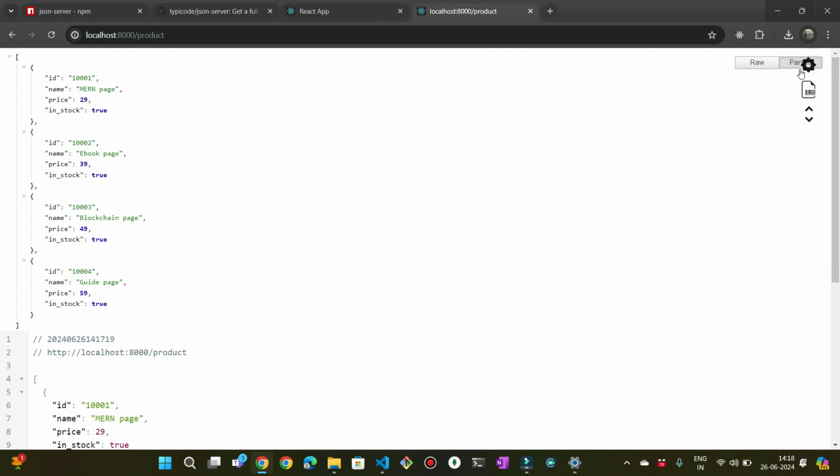And you can see this raw and pretty, these are because of the extension. And for this, I will recommend you a JSON formatter extension. You can access it for free. Then you can have these things formatted. So this is an API endpoint. We can hit on this endpoint and we can get any type of information.